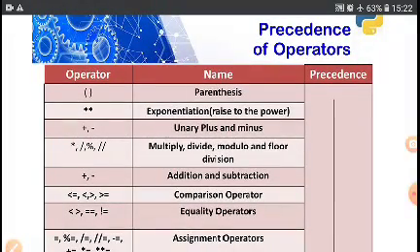Precedence of operators. First I want to discuss what precedence is. Precedence means order of execution. The priority of execution of any operator is known as precedence of operator in a programming language.